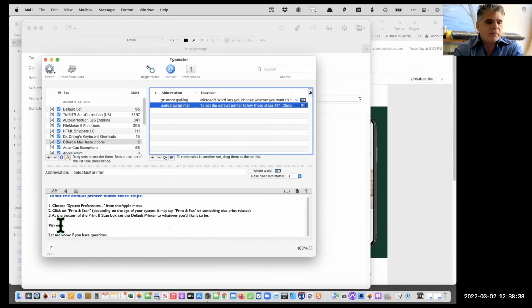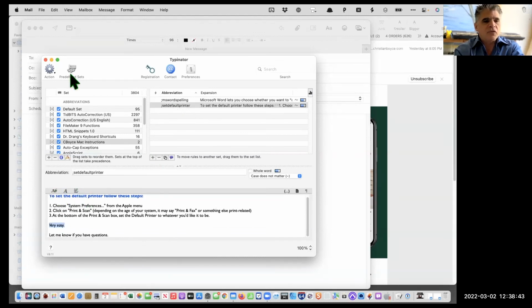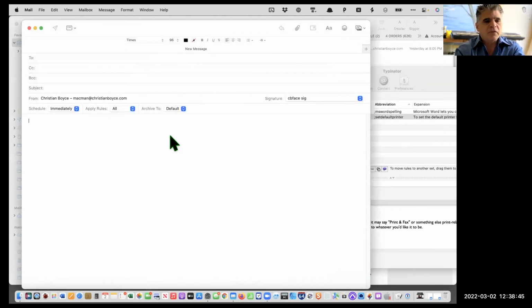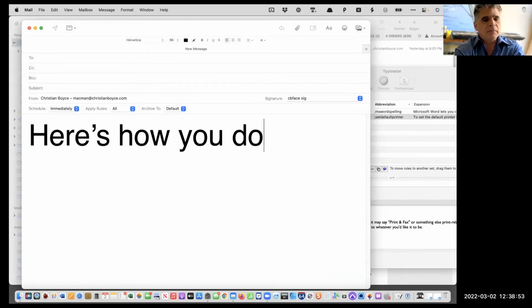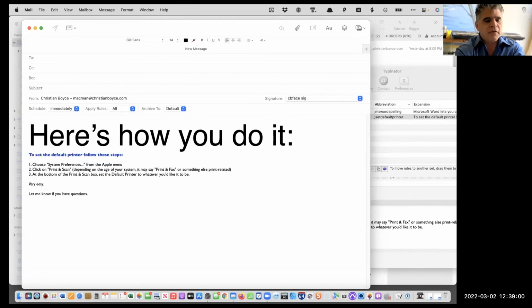As you can see, I've got some italics here. I've got some bold and blue here. And all I've got to do is type in this shortcut. So I'll park this over here and we'll see. Okay, I'll say, here's how you do it. And then all I have to do is type my shortcut, which is set default printer. And there it is. See, it's formatted, it's the right size, it's the right color, everything is just perfect, right? So is that kind of what you were talking about?